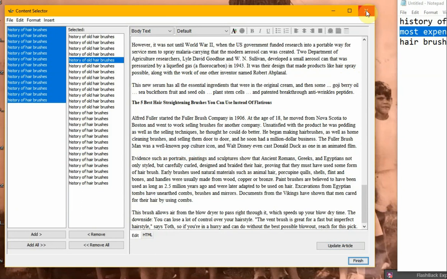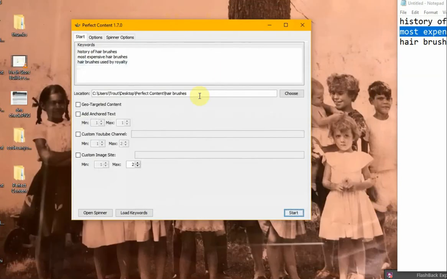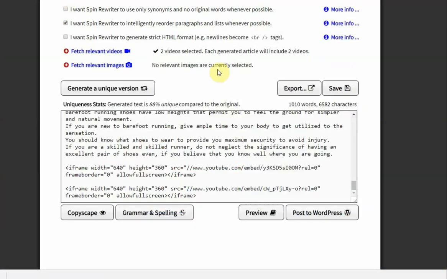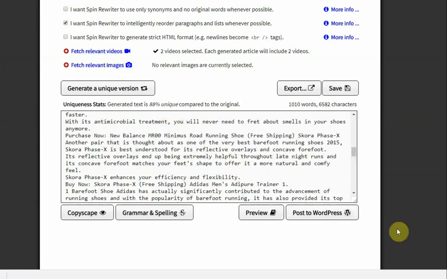Because we are going to use SpinRewriter, and I have my SpinRewriter API in this software, but I don't want it to do that. So I X out of it, and I go to SpinRewriter, which I hope is right here. All right, so I'm paused while I just go back to the beginning here.